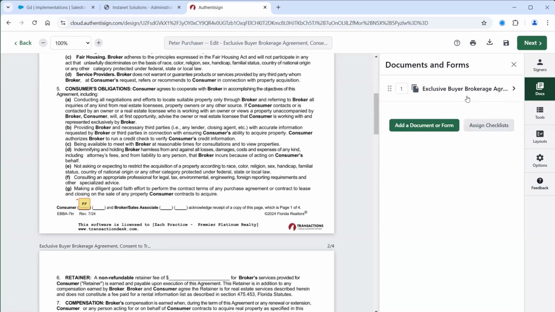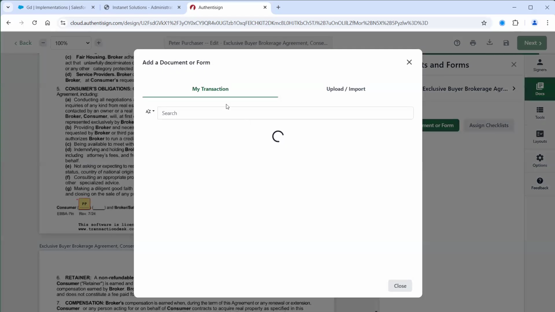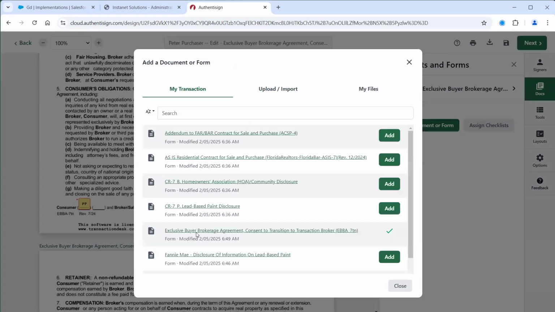Docs. This is the one that I've included so far. And I can add more, right? I can go to my transaction, I can find other completed forms that I want to bring in. I can upload from my computer. I can even pull from other transactions, right? So I can get additional completed forms, needed documents into the signing event. So I'm not just stuck with this one. I could certainly add additional.